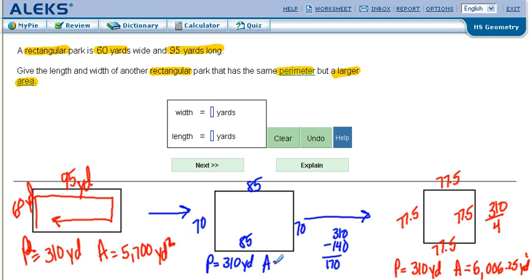Let's check what your area would be. 70 times 85. In this case, it would be 5,950 yards squared. So you can see here that our perimeters are exactly the same for all three instances, but our areas differ: there's your original area, there's our intermediate area, and there's our area with the square.